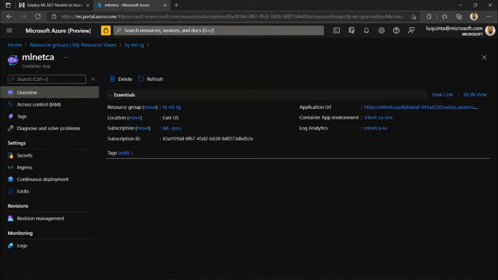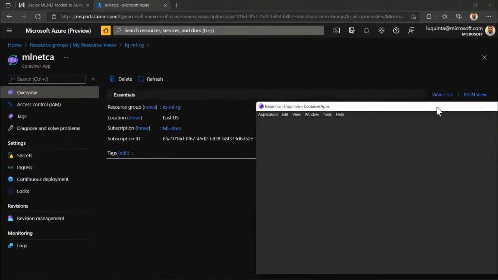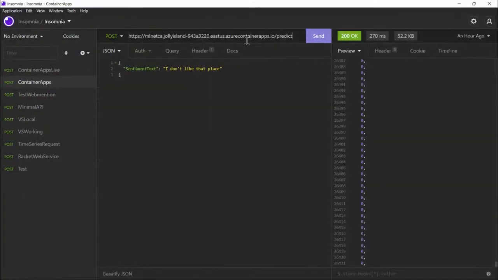And if I were to go and use some sort of client here, let's try that sentiment again. "Crust is not good." You're going to see here I have a JSON body sending a POST request to that predict endpoint with "crust is not good." I'm going to go ahead and send that.